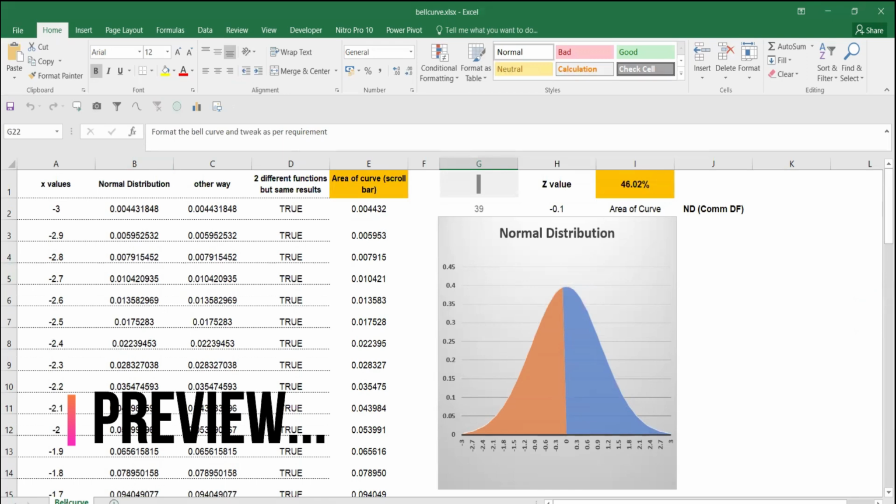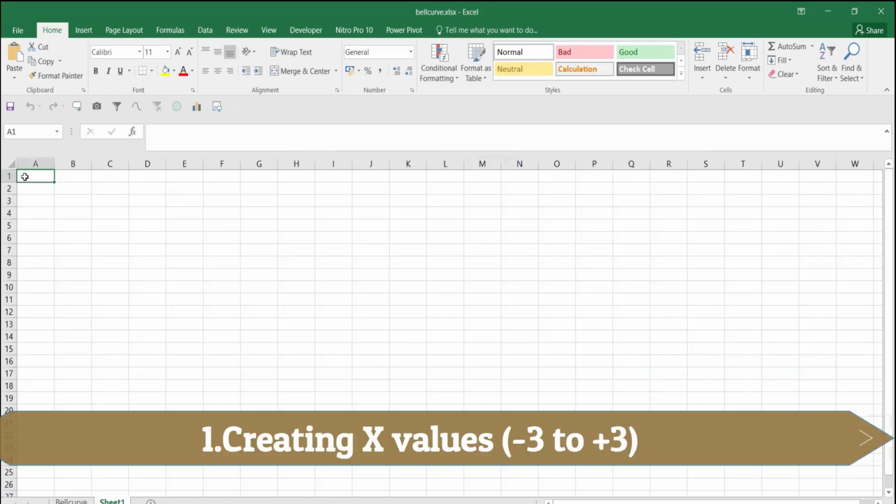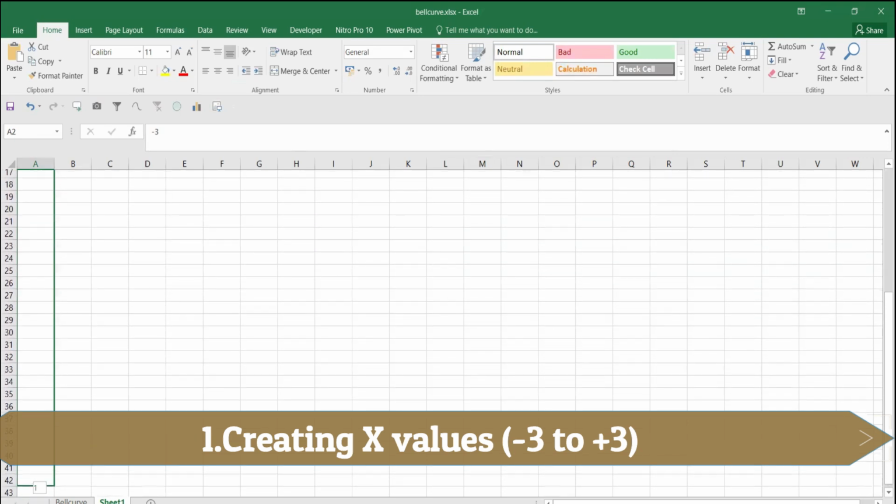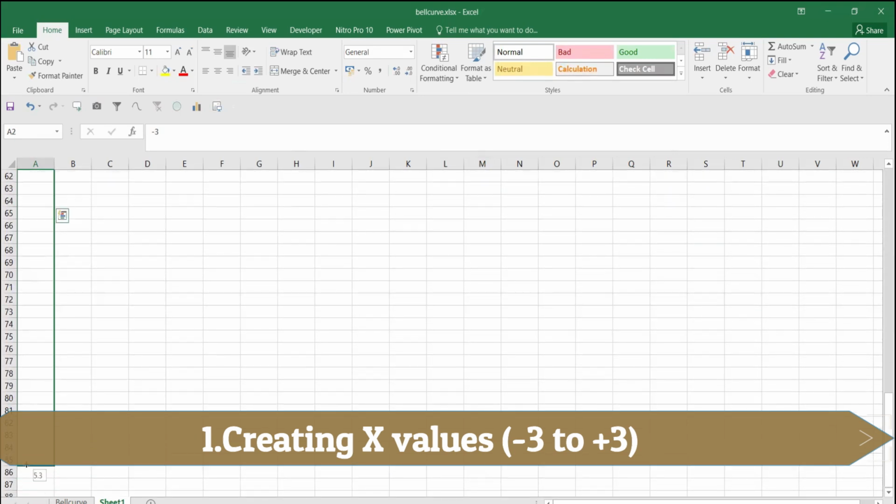I'm going to create the same chart, the same sheet, now. You can see here what I'm doing. I'm creating a brand new sheet altogether, and I will name a column X value. In X value, I will start with -3 first. There are a couple of ways we can achieve the X values from -3 to +3. One, you can give -3, the next value is -2.9, and then you can drag it up to +3.